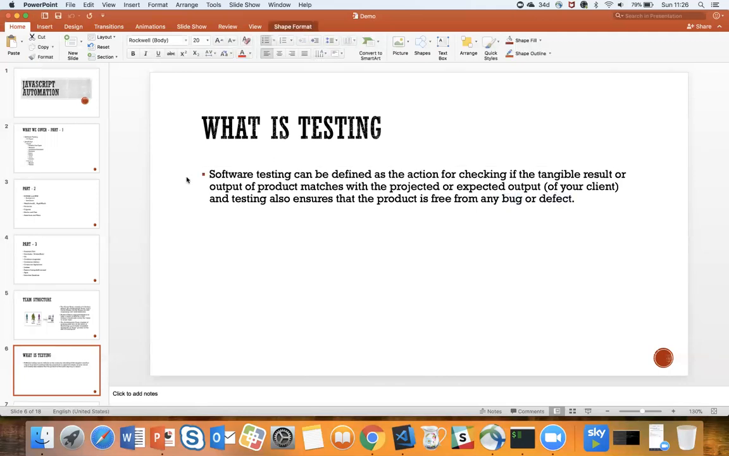In the testing area, if you see any functionality which does not meet the actual requirements, then you call it a bug or defect, right? So this is how it works.